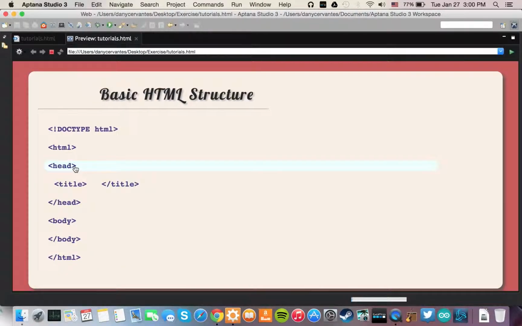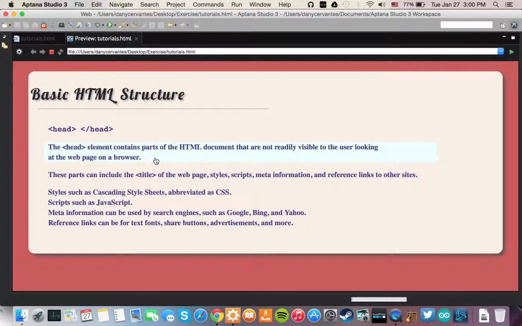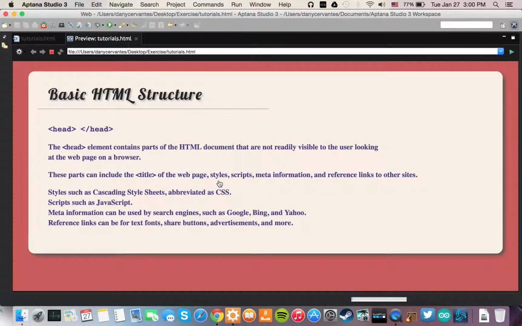Let's look at the head element. The head element contains parts of the HTML document that are not readily visible to the user looking at the web page in a browser. These parts can include the title of the web page, styles, scripts, meta information, and reference links to other sites.